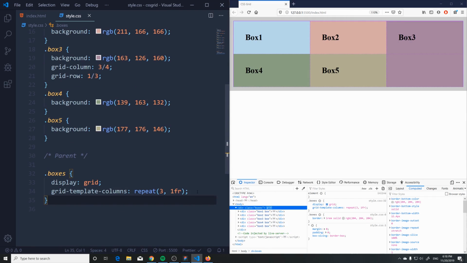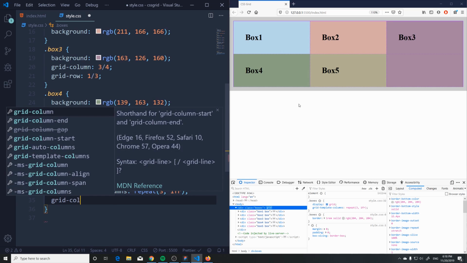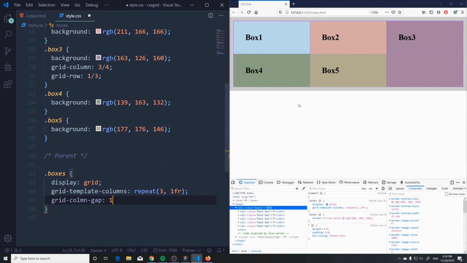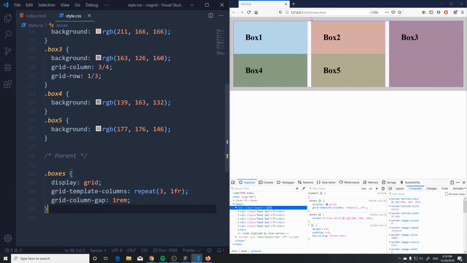We can also leave spaces if we want between these. I can say grid column gap, like this. All right, and here I can say 1 rem if I want. All right, I messed this one up. It's column gap and hit save. As you can see, that leaves 1 rem gap between the columns.